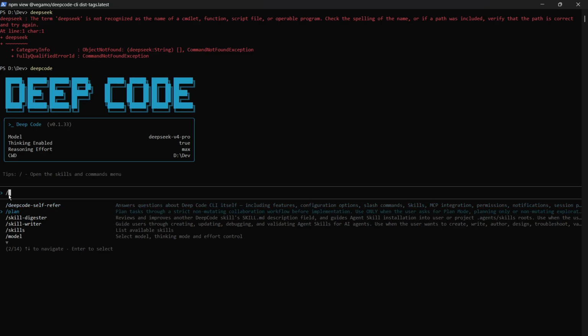Then we have this plan option. So basically, just like the plan mode in Gemini CLI, or maybe let's say Claude Code CLI or Codex, this one plans the tasks through a strict non-mutating collaboration workflow before implementation. There is also one thing to note. This says to use only when the user asks for plan mode, planning only, or non-mutating exploration.